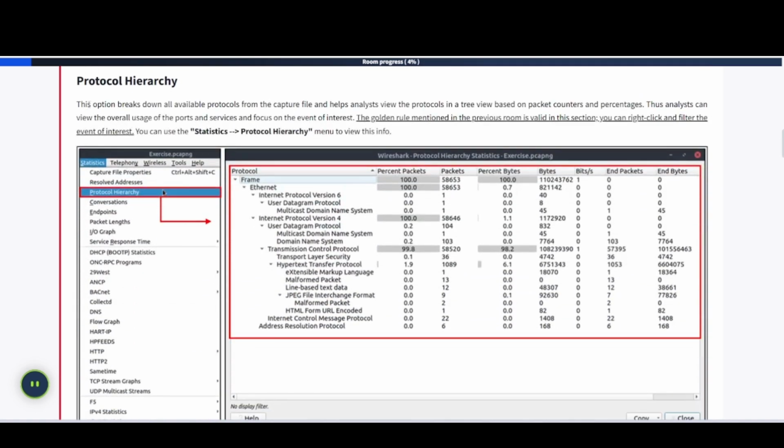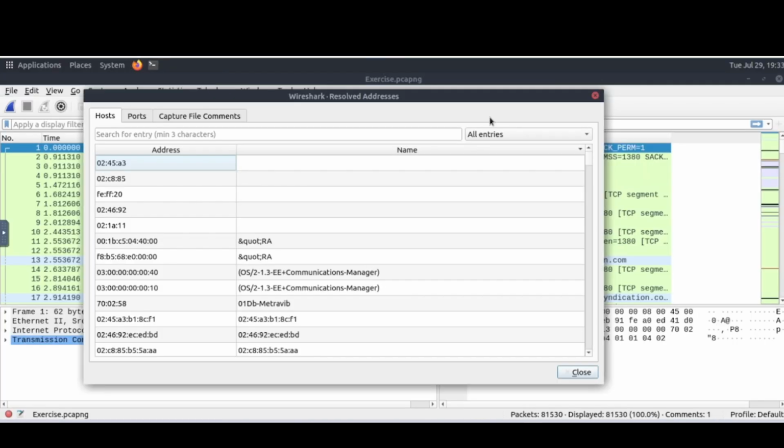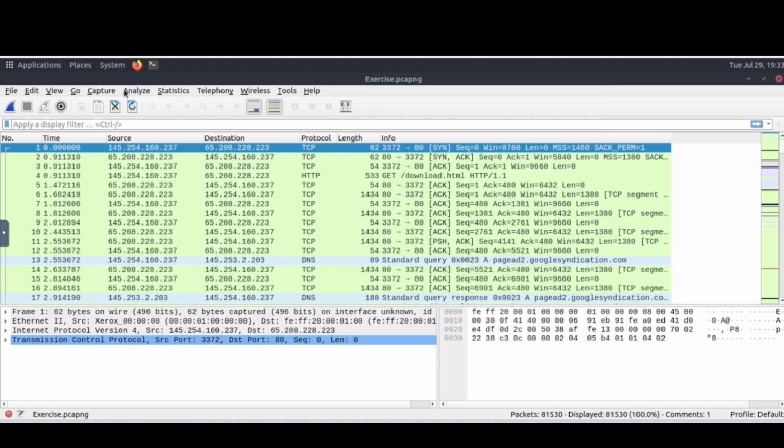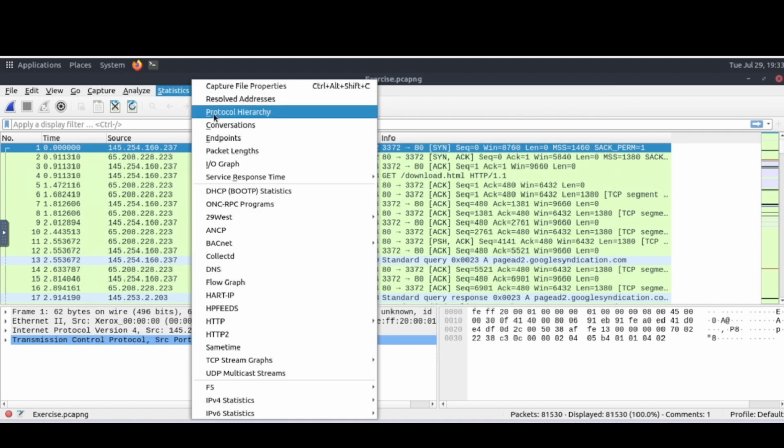Protocol hierarchy. This option breaks down all available protocols from the captured file and helps analysts view the protocols in a tree view based on packet counters and percentages. Thus, analysts can view the overall usage of the ports and services and focus on the events of interest. The golden rule mentioned in the previous room is valid in this section. You can right-click and filter the events of interest. You can use statistics and then protocol hierarchy to view this info. So let's go ahead and do that here. Let's go ahead and close this. Okay, statistics and then protocol hierarchy.